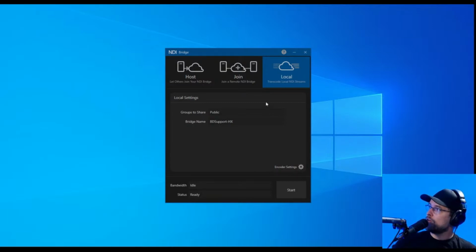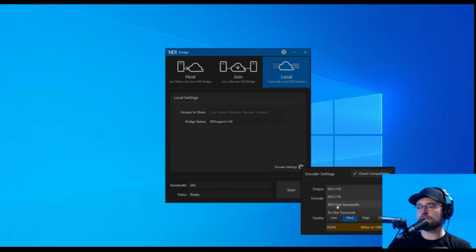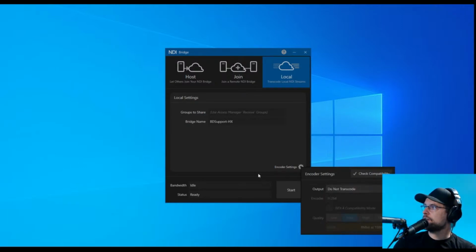So if you open NDI Bridge, click on local, put in your group name, which is just public, right? Yoink. And then we put in our bridge name and we hit start. And by the way, there are some encoding settings. So we can change the output to full NDI. If you want to create HX sources and change them to full NDI for some reason, you could change it to high bandwidth. You could say don't transcode it, and it just repeats the source.